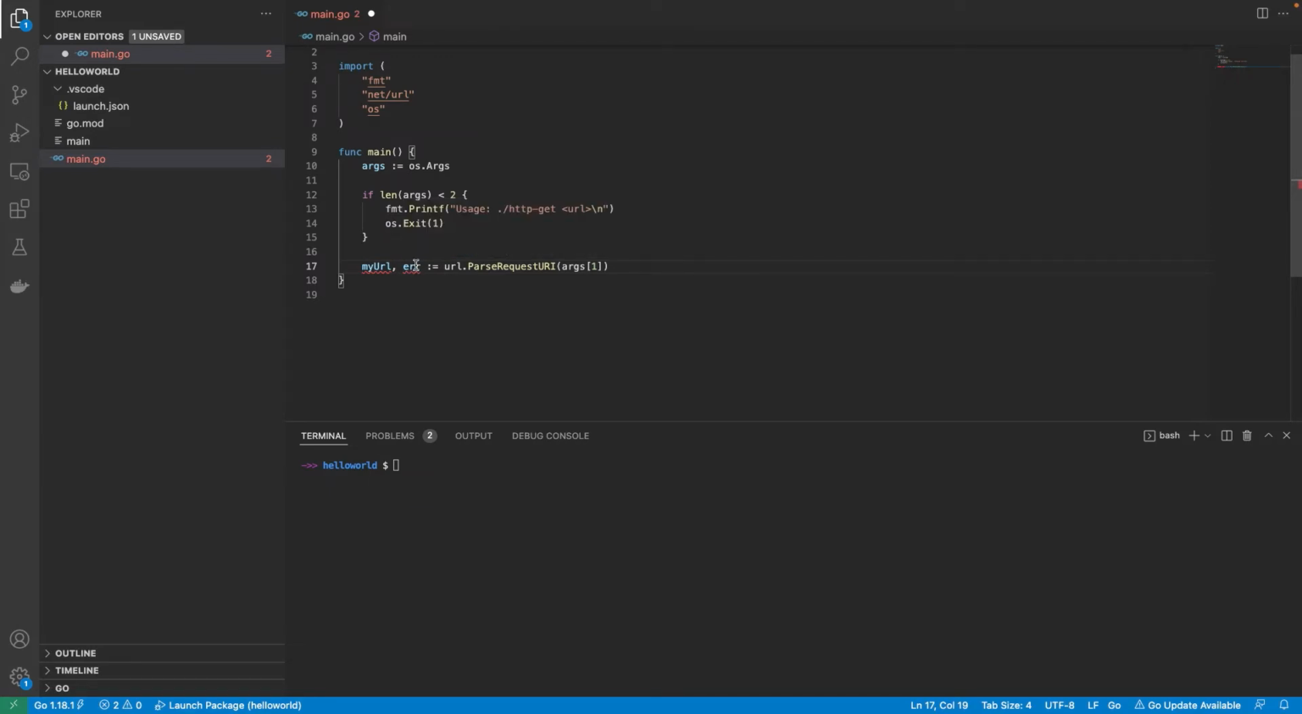And I only want to check on this error. I don't really need this one. So if you don't need a variable, you can actually replace it by an underscore. So if I put an underscore here, I show to the compiler, to Golang, that I don't need this. You can just ignore this first argument. I'm only interested in this argument, the error argument. And if this error argument contains an error, then I want to stop the program.